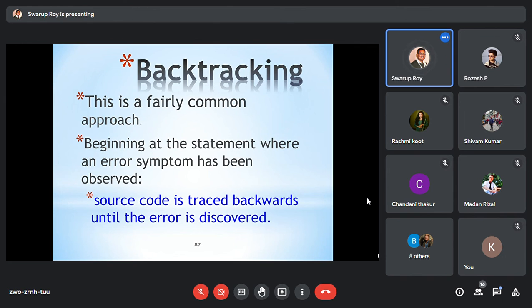Backtracking, what is backtracking? Going back. You start tracing the source code straight back from the statement where the error occurs, and you keep going back until you find out the exact cause of the problem. So from the statement where the error symptom has been observed, you will have to go back, come back, move forward, and then go back.